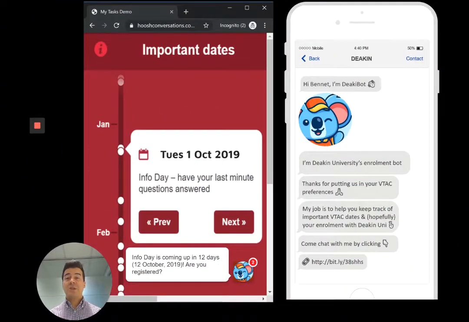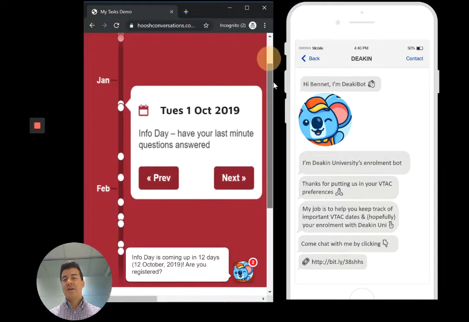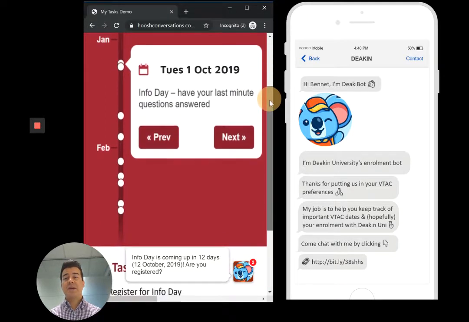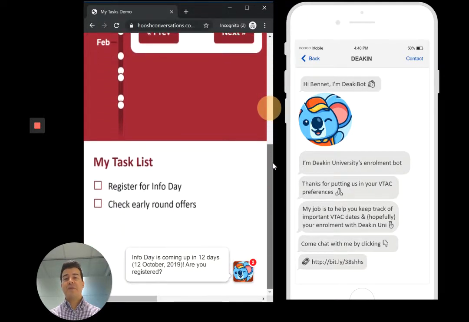The My Tasks page looks like this. It's a personalized landing page for that prospective student, which shows them a timeline of the next 2 to 3 months where they have to do something either for VTAC, UAC, or the university. And so you can see the next upcoming event is the info day. And it also has my task list, which is a to-do task.